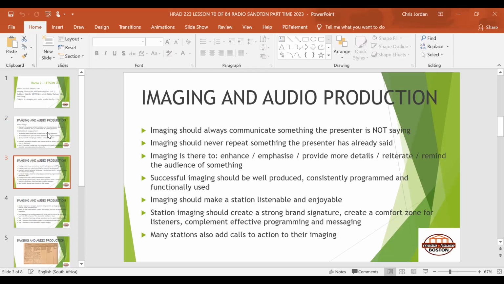Successful imaging should be well produced, consistent in its programming and functionally used. So that's why when you listen to a station, we have a voice of the station. It might be female or male or both, right? And that particular voiceover artist will be the voice of the station. You'll hear them ID across even shows and DJ IDs, and it will create again one voice, right?